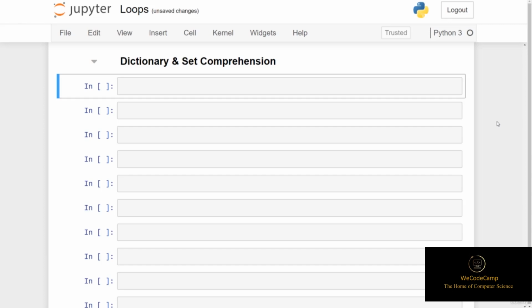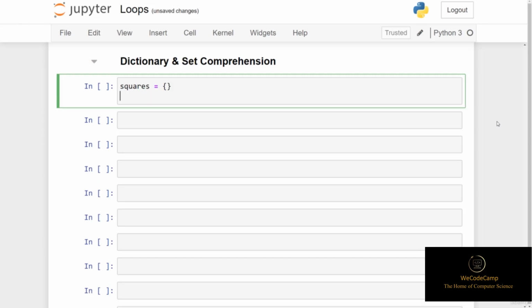So for example, if we were to create a dictionary using for loops, we could create a dictionary which shows numbers 0 to 5 as keys with the values as the key squared. So for example, if I create an empty dictionary, I could put squares, equals, and then put a set of curly braces. I could then put for x in range and then in brackets place 6. I can then put a colon.